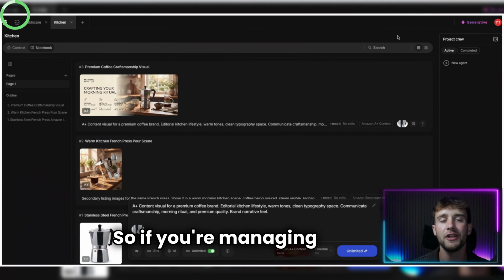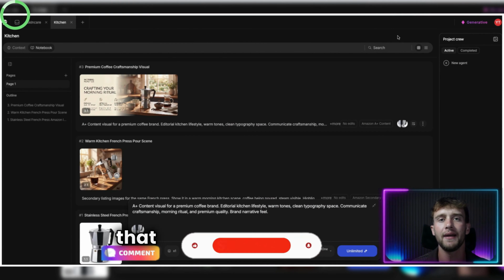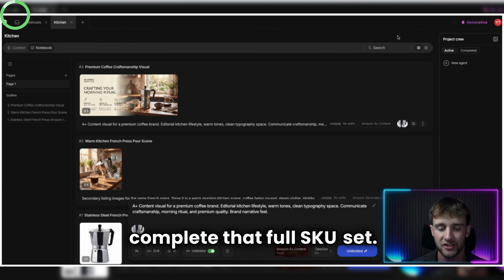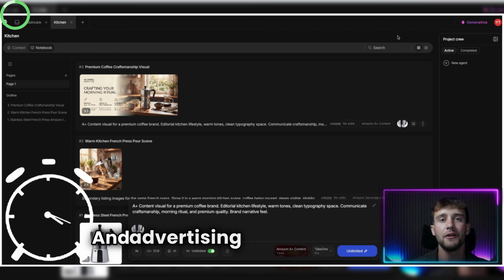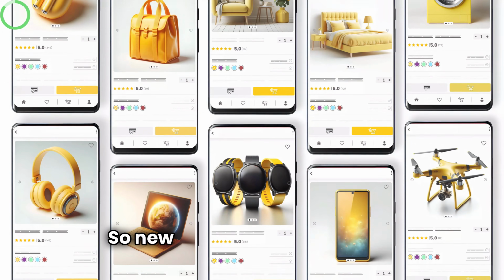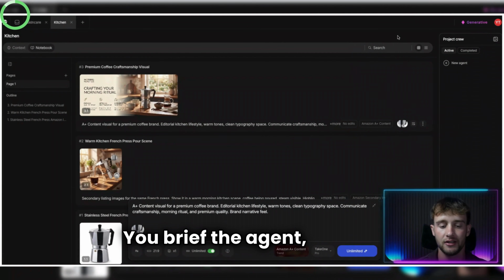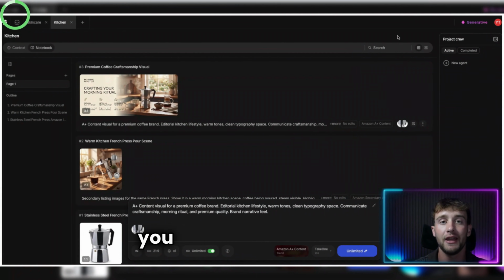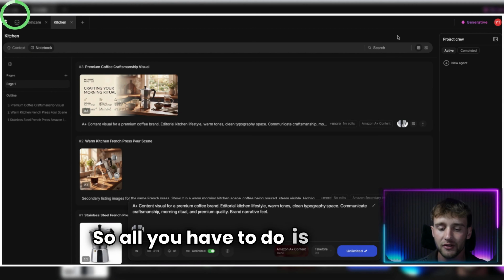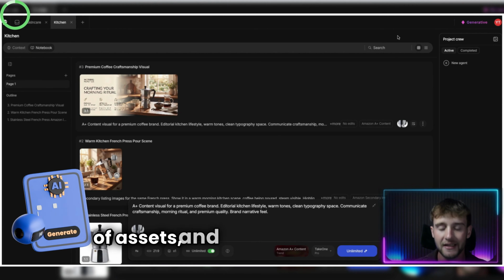So, if you're managing 10 SKUs and all of them require a different campaign set or image set, that means you'll have to do 10 separate shoots to actually complete that full SKU set. So that wastes your time, and Advertising Studio condenses that into 10 briefs instead of doing 10 different shoots. So new product launches don't actually require a production lead time. You brief the agent, you get the assets, and you post it or you list it straight away. And even seasonal refreshers become effortless. So all you have to do is brief a new thematic direction for the same product, generate a new set of assets, and update your listing.